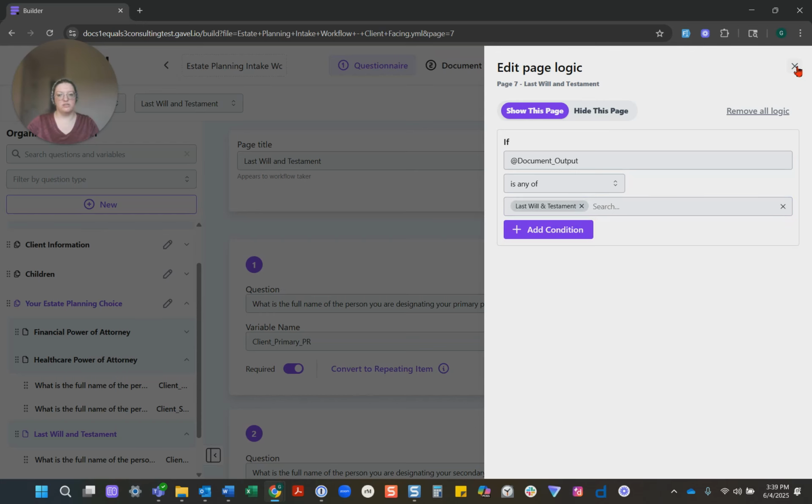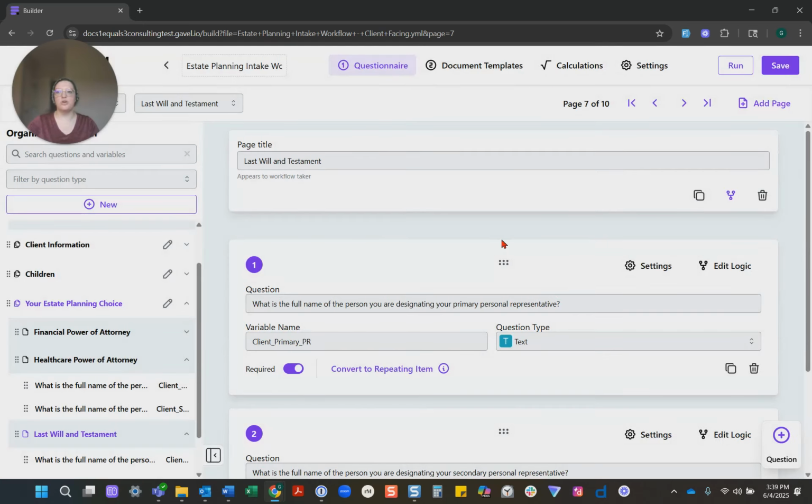and add the logic. You can use yes/no questions, single select questions, combo box questions, anything that's got choices you can use. You could also use text questions and say, as long as this contains exactly this, then show this page. But it's easier to use your choices types of questions to set logic.